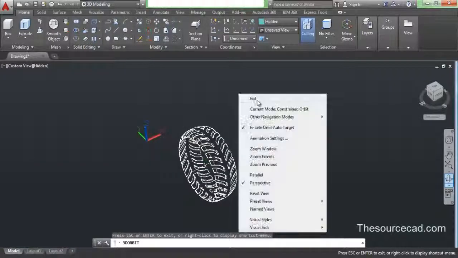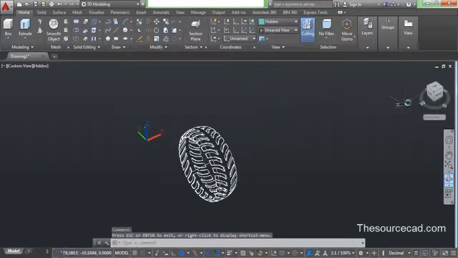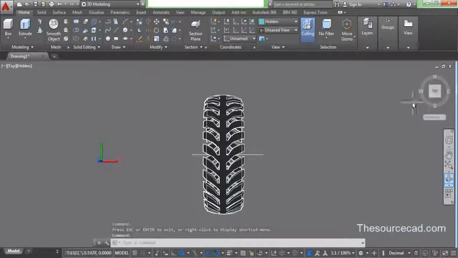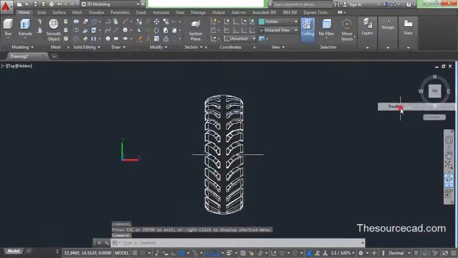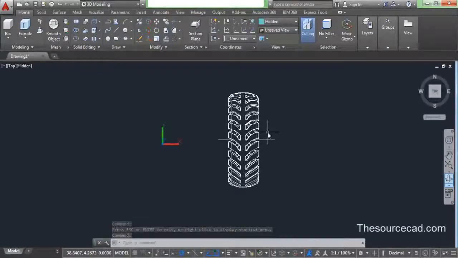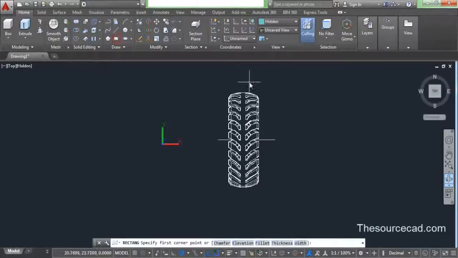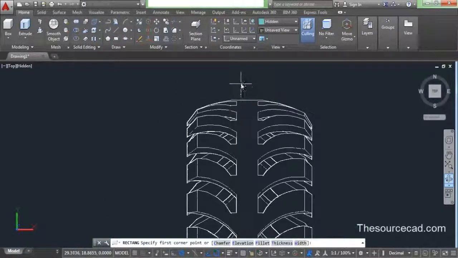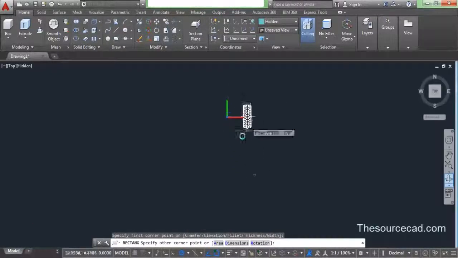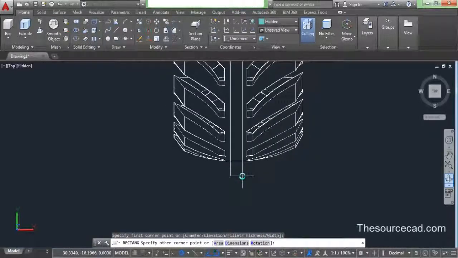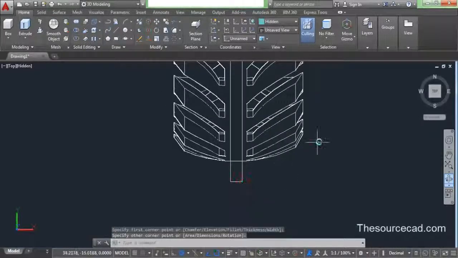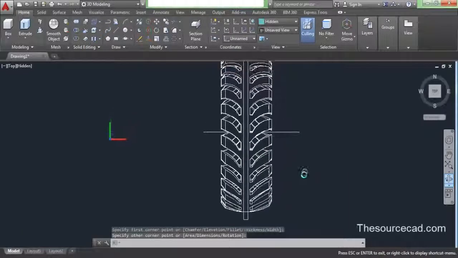Now let's add some final details to this. To add the final details, I'll go to top view again, and on top view I'll add a rectangle in the middle of it. So go to rectangle and let's add a rectangle. Start your rectangle from there and make sure it passes completely through this circle like the one I'm showing on screen. And here we have this rectangle.